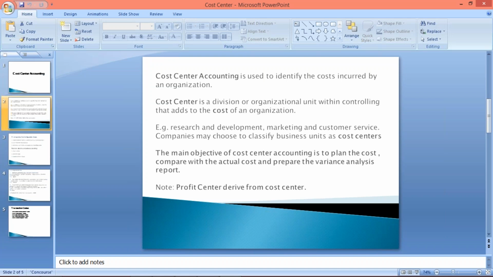I'll give you a very simple example, but before that let me explain the remaining things also. For example, research and development, marketing, and customer services. These are all different activities, and for these the cost will be taking place. Now, companies may choose to classify a business unit as a cost center. The main objective of cost center accounting is to plan the cost, compare with the actual, and prepare the variance analysis report. This is going to be a bit confusing, guys.